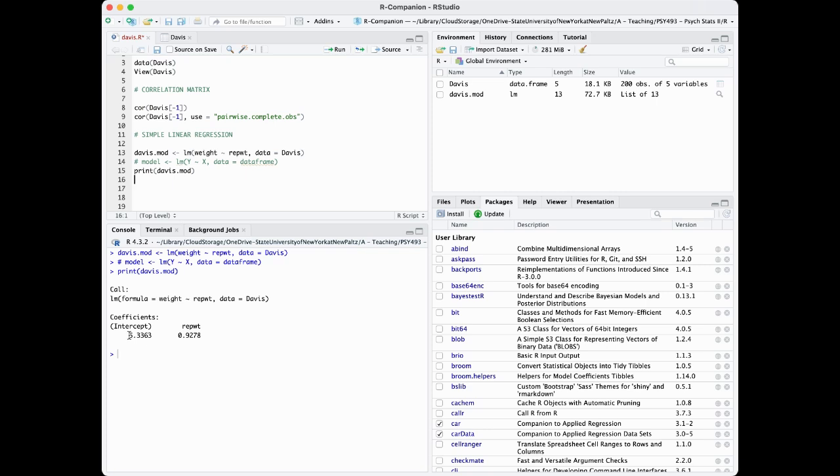So here we have the y-intercept, that's the score on y that we would predict for somebody who has a score of 0 on x. And then rep weight, this is the x variable. So this is our regression coefficient. So this is B1 and this is B0. So from this, you could build a formula. So I can do that with a comment just so that you can see it here.